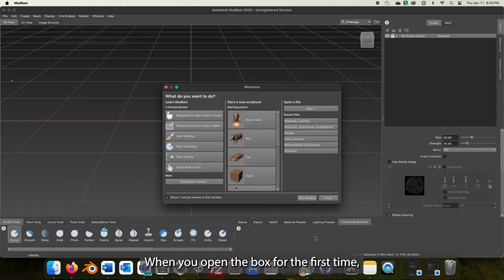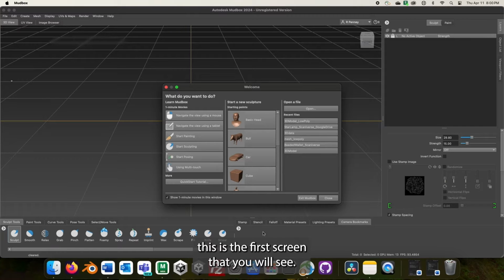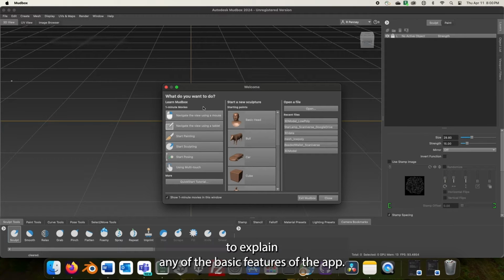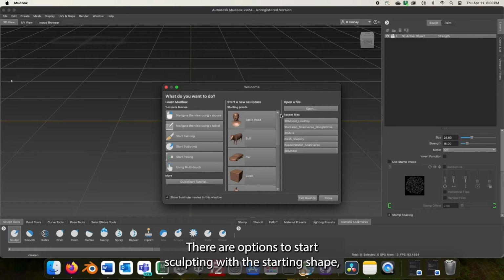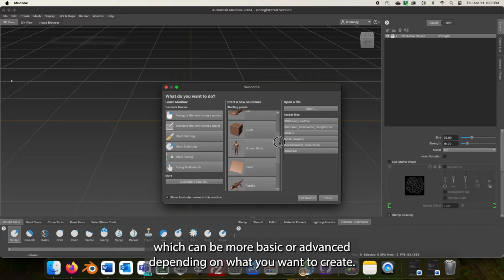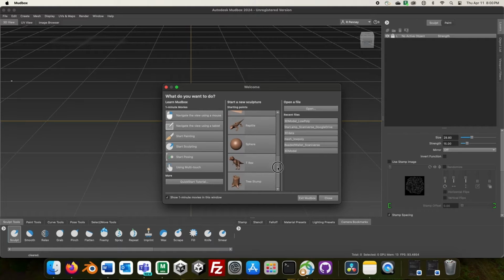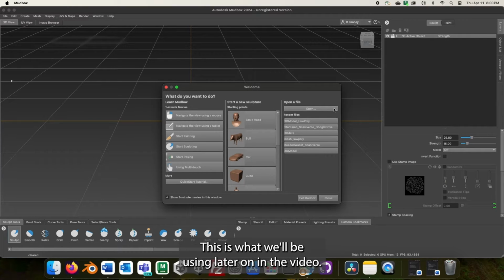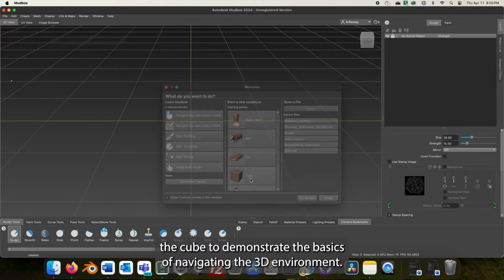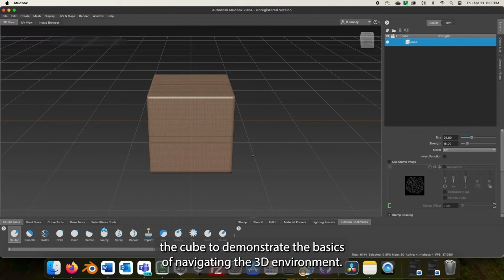When you open Mudbox for the first time, this is the first screen that you will see. It will give you quick tutorials to follow to explain any of the basic features of the app. There are options to start sculpting with the starting shape, which can be more basic or advanced depending on what you want to create. There's also an option to import an existing model. This is what we'll be using later on in the video. We'll start by clicking on the cube to demonstrate the basics of navigating the 3D environment.